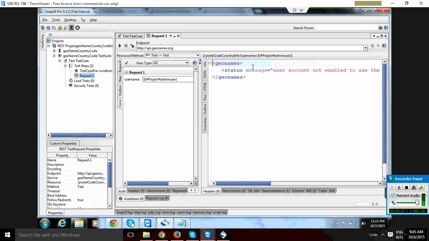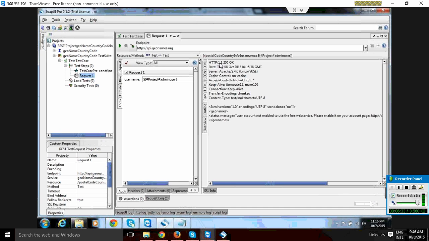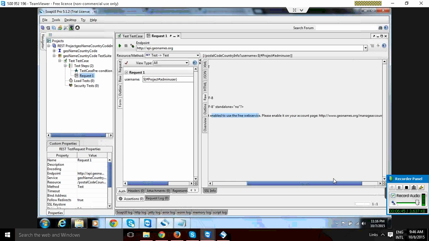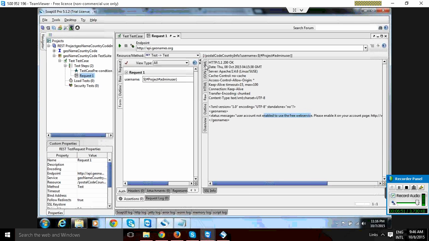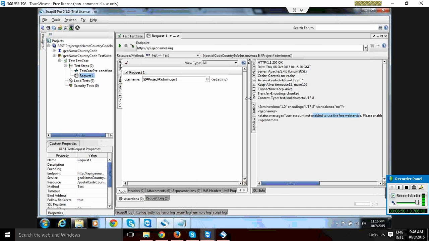Here, first we go to the raw data. We got status 200, that means we got a response, but the message tells us the user account is not enabled for this free website, please enable your user account by using some URL. That means the request is forwarded to the service, and the service sent back the response, but we used an invalid user. That's the reason we did not get a proper response. We got a response, but not what we are expecting.